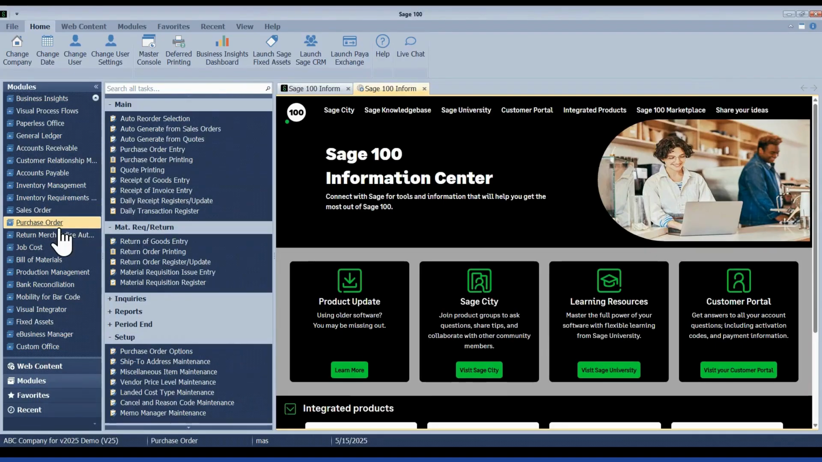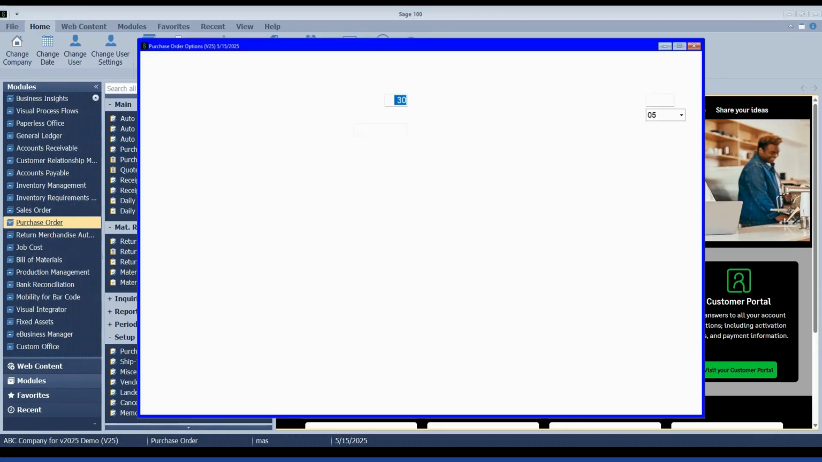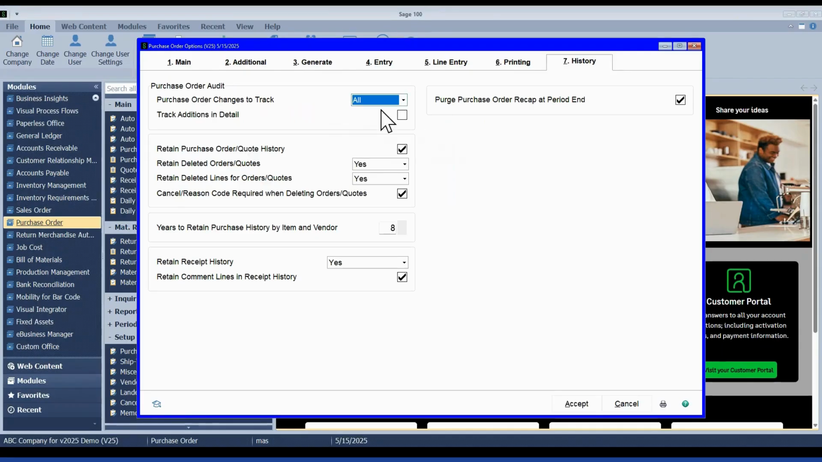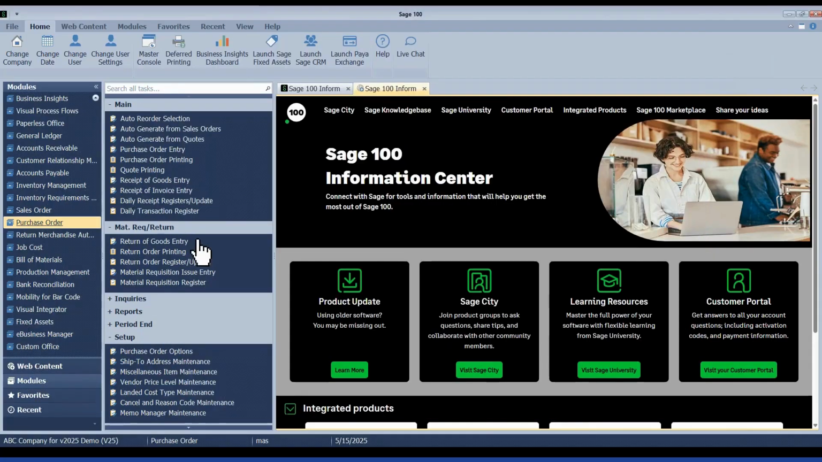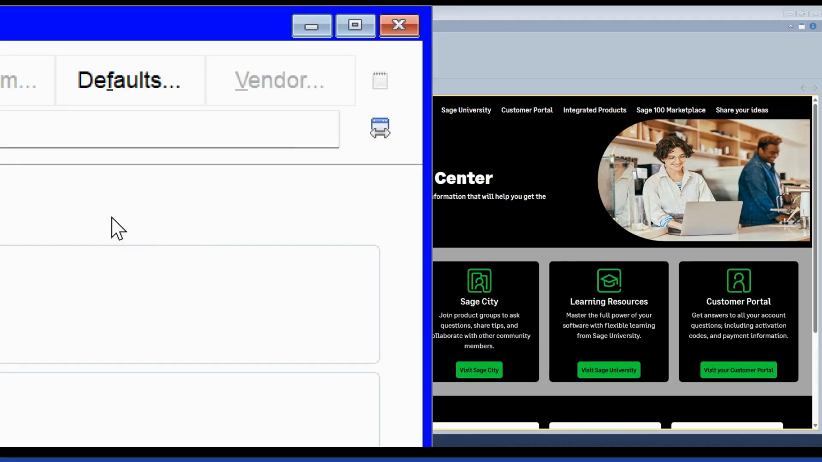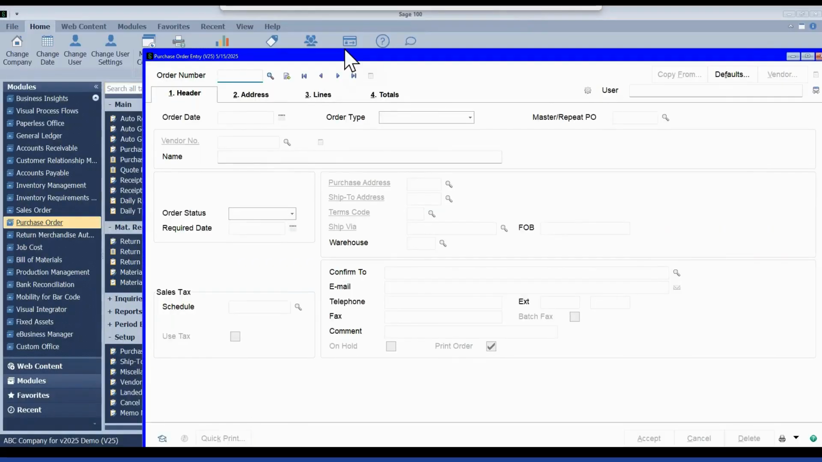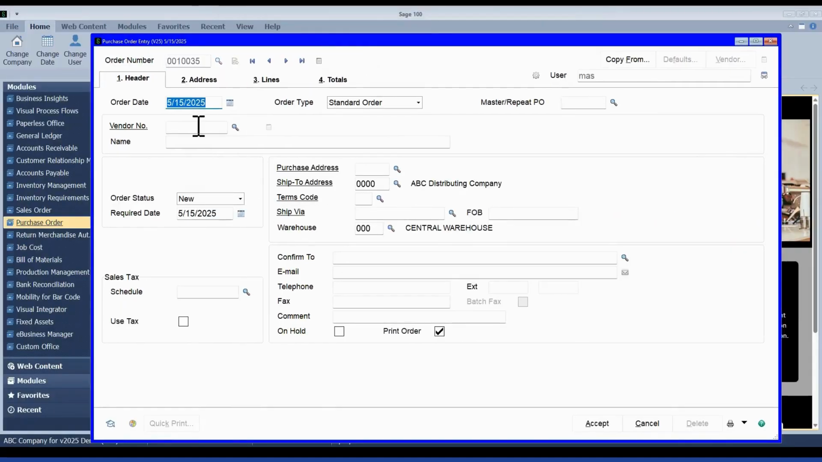Let's go to purchase order while we kind of have the audit trail on the mind. On this one I've turned audit tracking on also, but not tracking in detail, just so you can see the differences. Otherwise, the functionality is kind of a mirror of each other between those modules. We'll go to purchase order entry for this one, and same thing, I'm just going to go ahead and make a new order here.